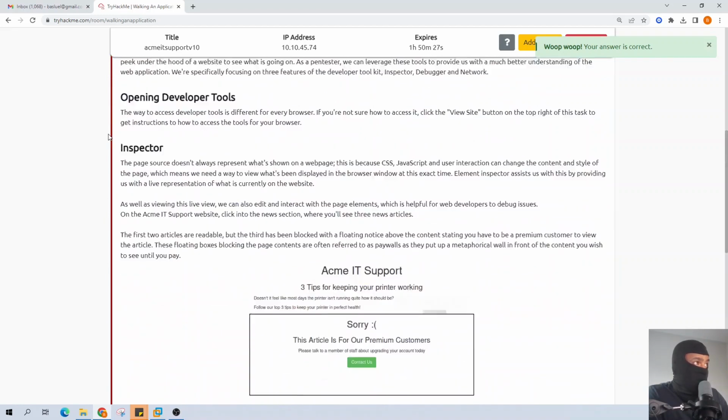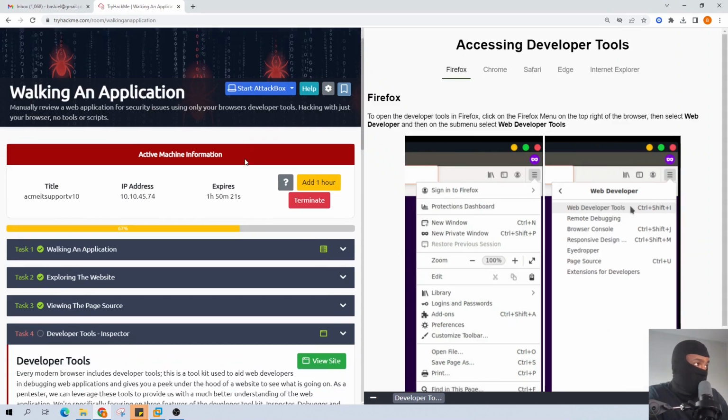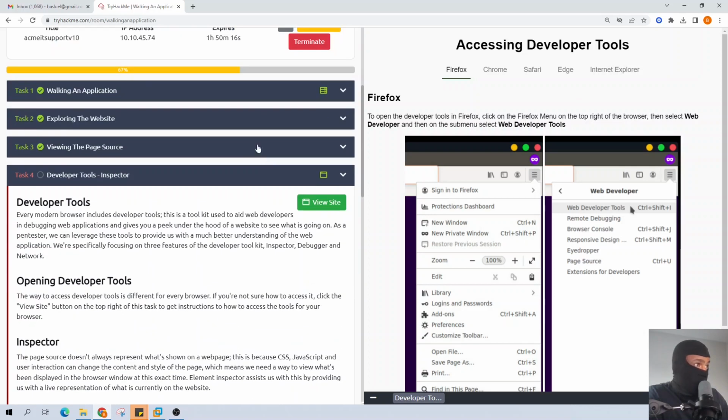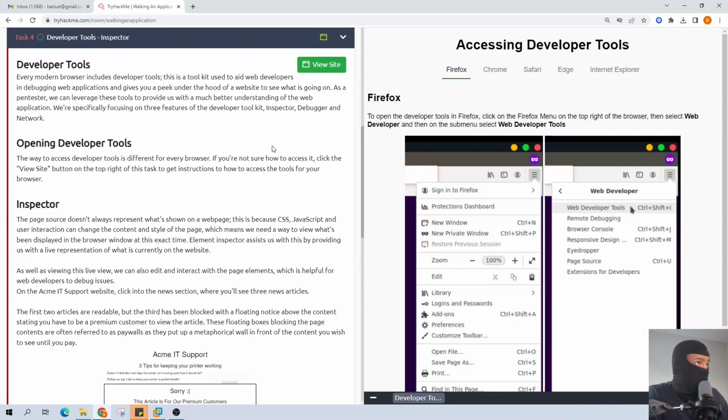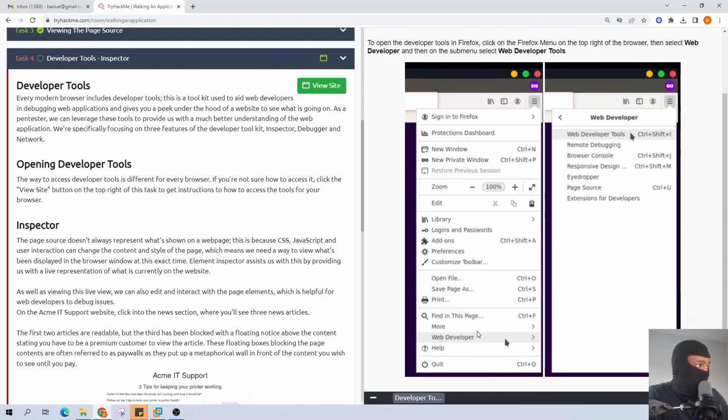Let's go back to our developer tools. To get to the developer tools, it's actually not that different from web browser to web browser. For Firefox, you go all the way to the top right, find the menu bar right here, then go to web developer and then web developer tools, and that will open up the developer tool. The other thing is, you can press Control Shift I, and that would definitely take you there.